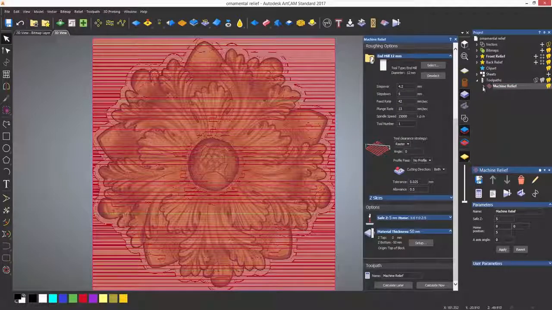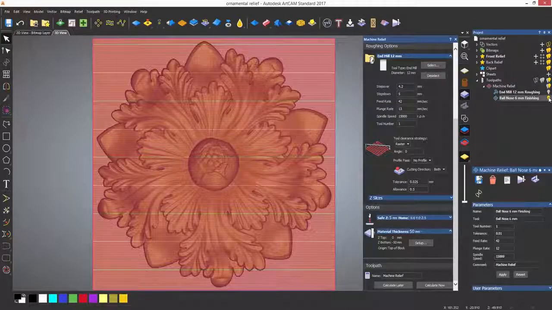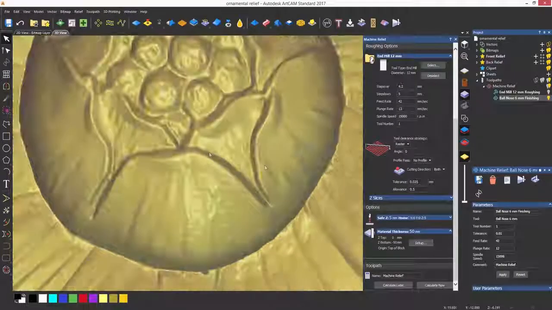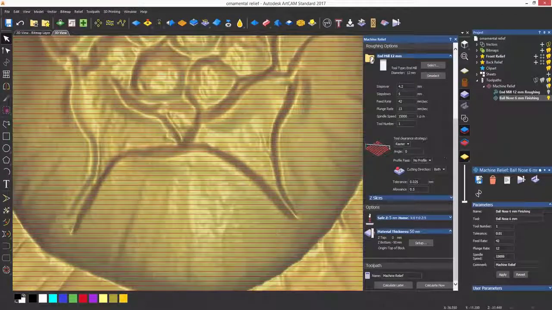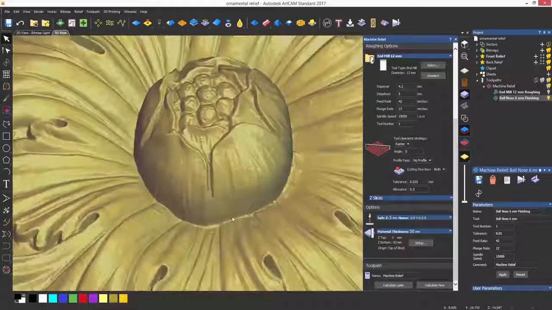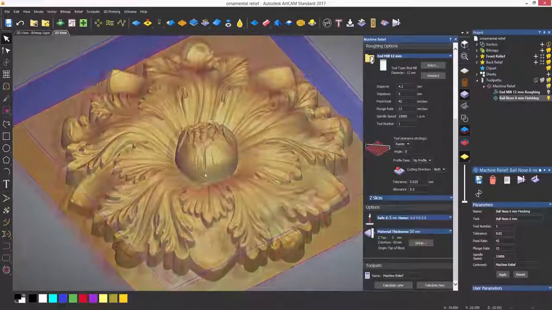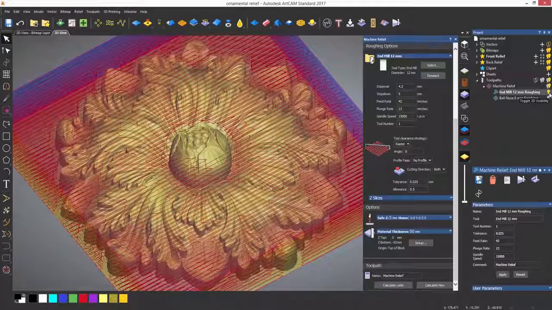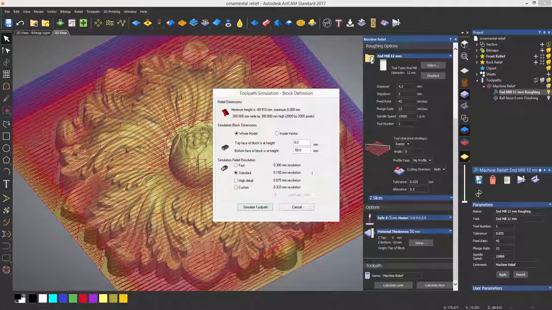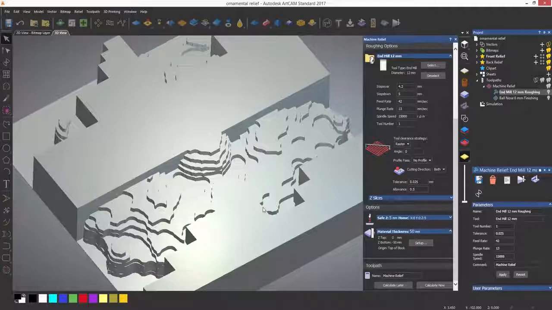Once calculated, the toolpaths can be turned on or off using their light bulbs in the project tree. A quick tip: if you right click on a light bulb, it will turn off all the other light bulbs and turn on the one that you right clicked on. If you zoom in on the relief, you can see that the red toolpath lines follow the contour of the relief. I'm now going to right click on the roughing and simulate just that toolpath.